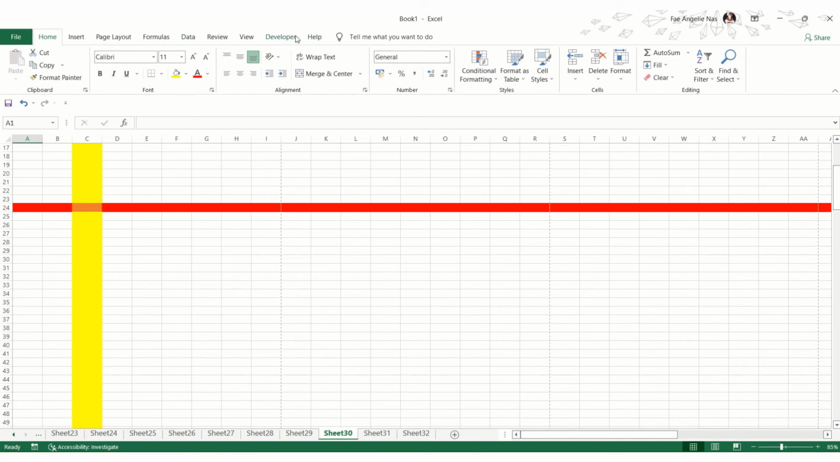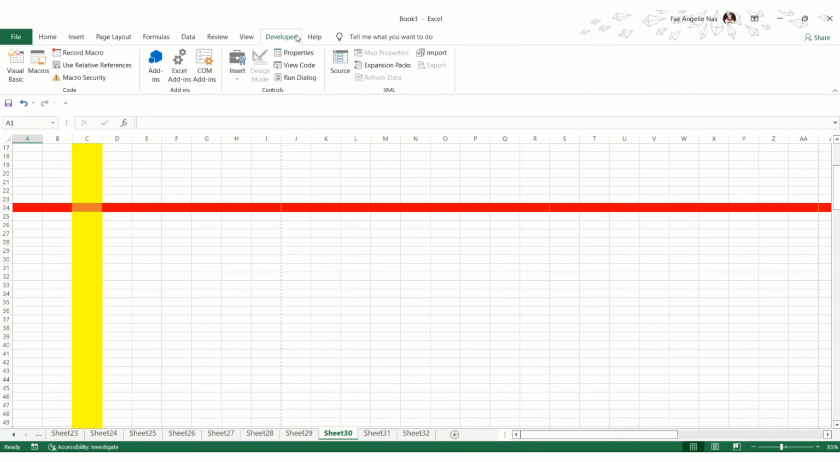So I just added here the Developer tab because I needed to create some Visual Basic coding for some of the files that I am working on. So if you know how to use Visual Basic, then you can activate the Developer tab. So I will show you in a future video.